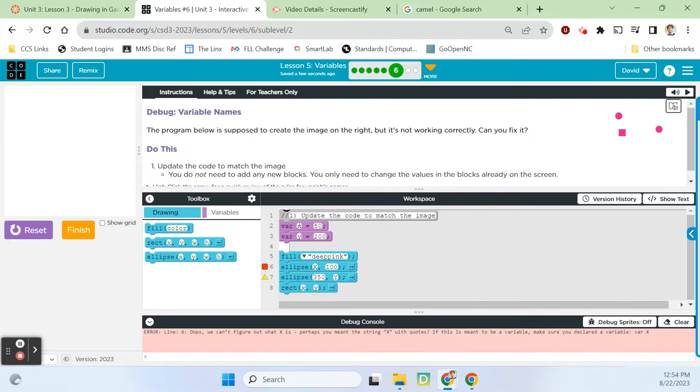Try changing the values of the variables at the top of the screen. So ear size, let's find all of the 80s. So what I'm going to do is I'm going to control C, ear size from line one. I'm going to find all the 80s in the code, and I'm going to do control V.